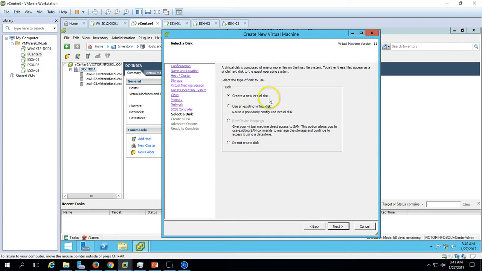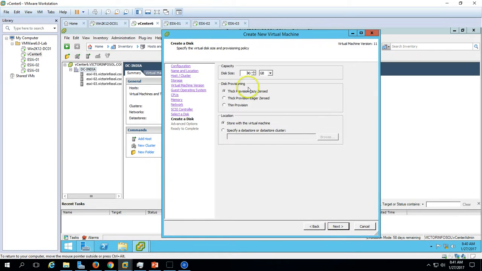Okay, so you can create a virtual disk, add an existing virtual disk, or do not create a disk. I'm going with create a new virtual disk, and it's asking for the size. You can customize the size as per your requirement. And we have disk provisioning. VMware supports 3 types of disk provisioning, which are given here. If you want more detail, just go and do some Google search or go to VMware, you will get the idea about disk provisioning.